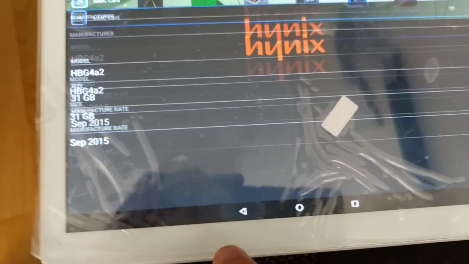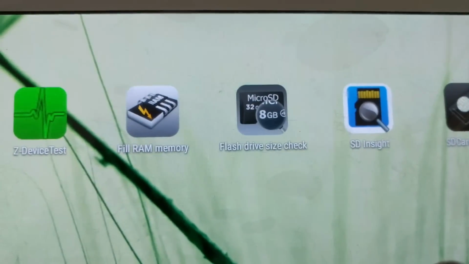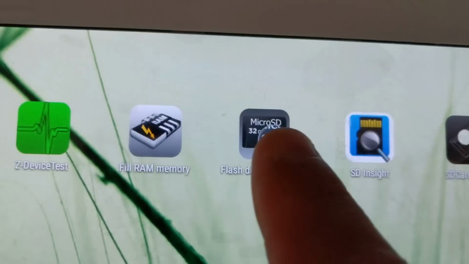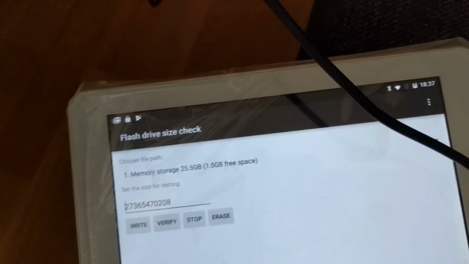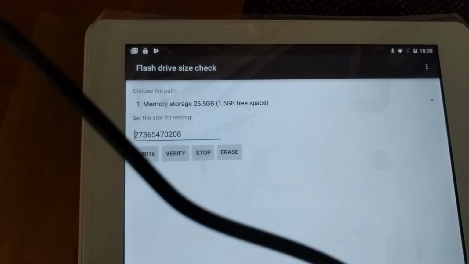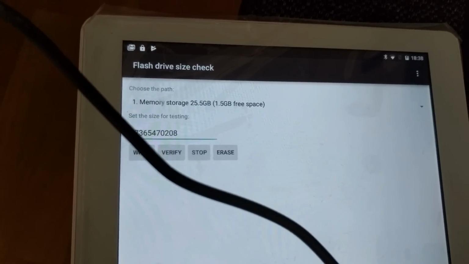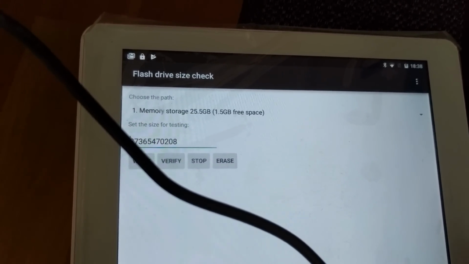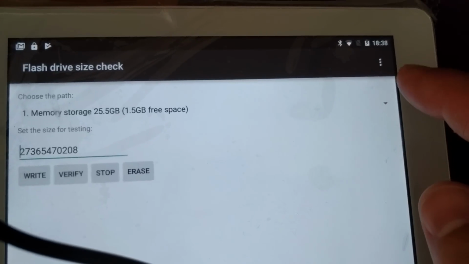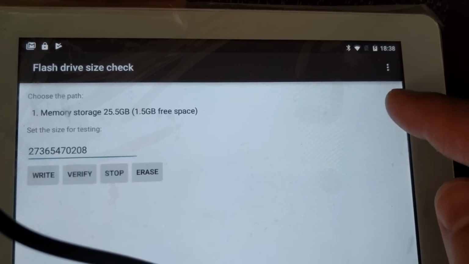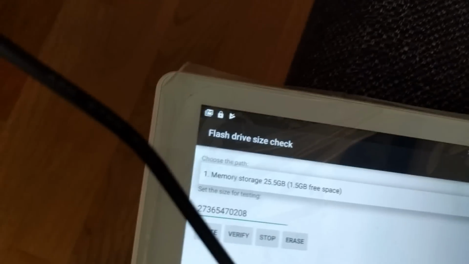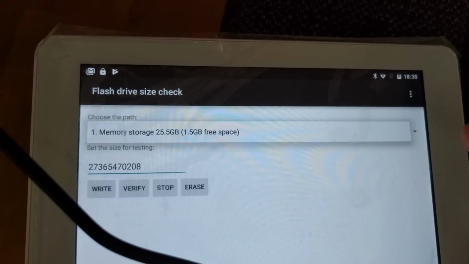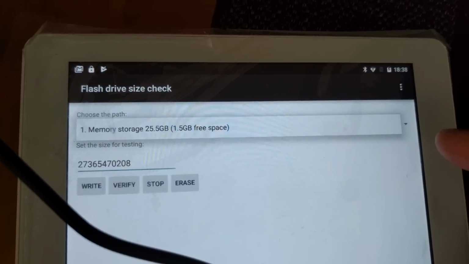And another app, flash drive size check. If we open that, it reports memory storage 25.5 GB and only 1.5 GB free of space. And we cannot select another drive. There's only one internal drive.